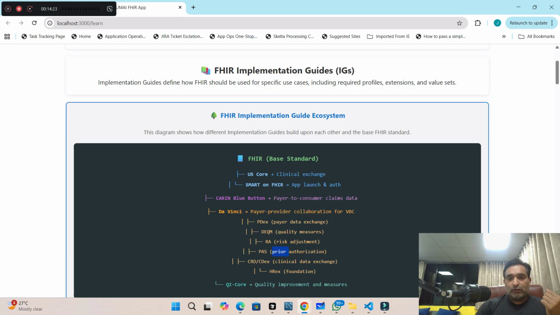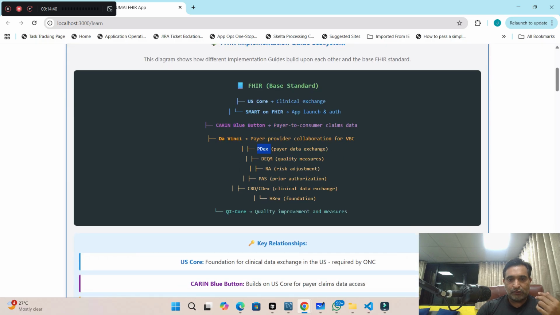So basically, for prior authorization exchange, what information has to be in a prior authorization? Da Vinci PAS is the implementation guide for that. Okay, Da Vinci PAS, and PDex is payer to provider. For the provider API, QI-Core is for quality improvement and measures data. So when that data is exchanged, it should follow the QI-Core implementation guide.